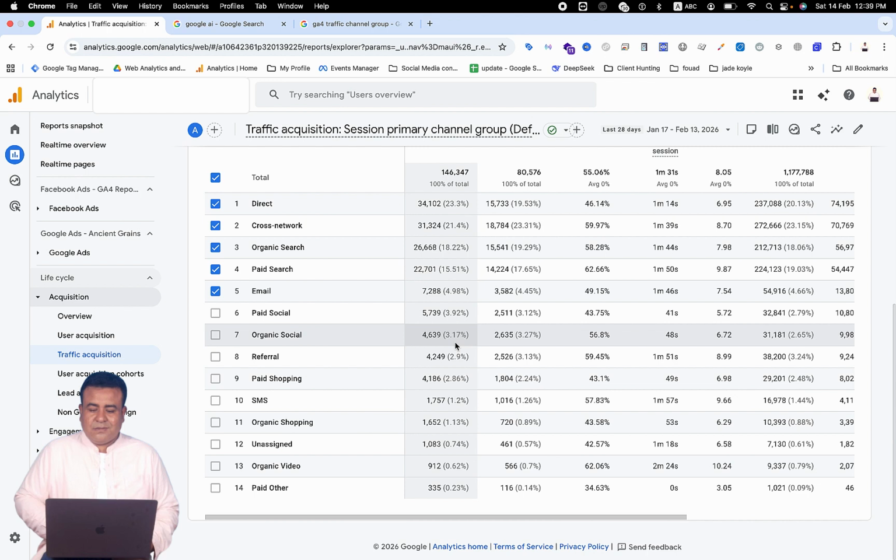The default channel group is extremely powerful because it helps you identify which marketing channels bring the most users, discover which channel generated the most revenue, compare paid versus organic performance, and make data-driven marketing decisions. Without channel grouping, you would need to manually analyze hundreds of traffic combinations, which is inefficient and really confusing.